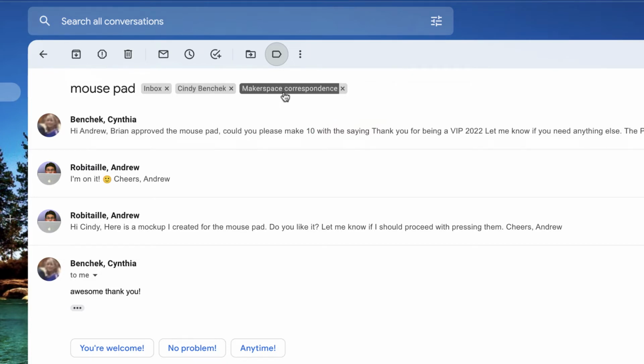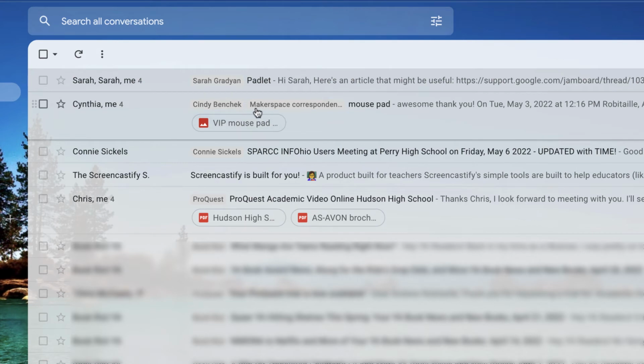So you can apply as many labels as you want to an email message. And now if I go back to here, it's got both of those. So I can check that and archive that.